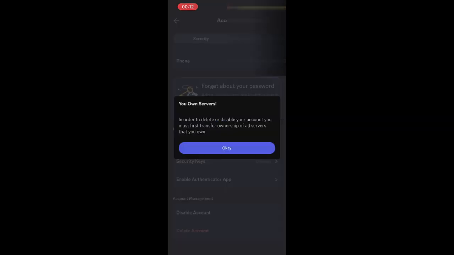So it'll tell you that in order to delete or disable your account, you must first transfer ownership of all servers that you own. So just tap on OK and you're good to go. You just need to confirm it. So if you change your mind, then you can log back in during 14 days. So Discord first deactivates the account for 14 days and then only deletes it.